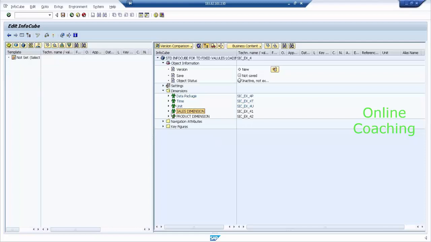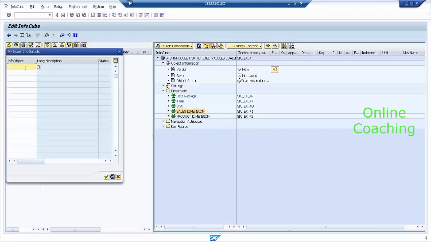Now how can I add my info objects or data into the dimension? Can you see here the key figure folder? This is the fact table. How can I add data into these dimensions? You have two ways. Select your dimension, right click on it, and say info object direct input. If you remember all your technical names, you can go ahead and type all your technical names.